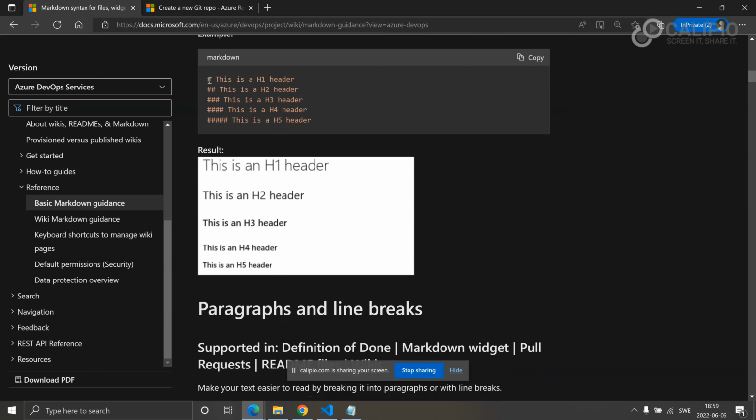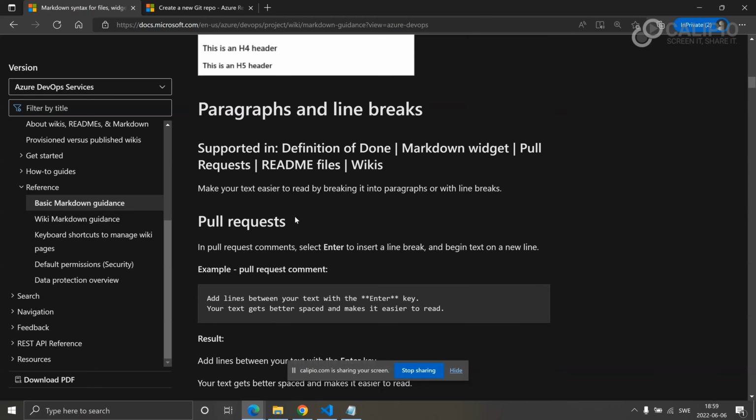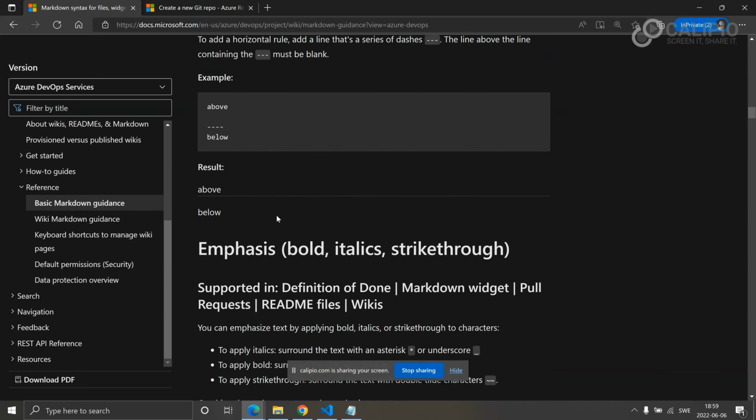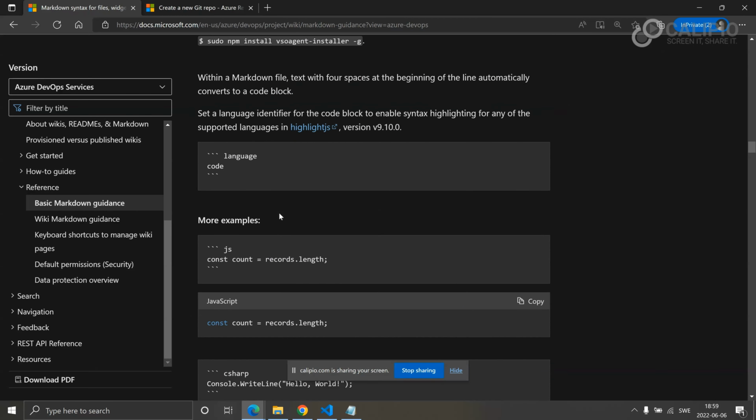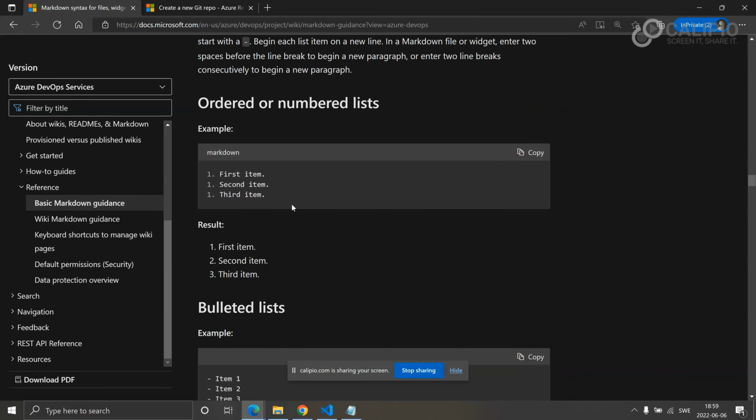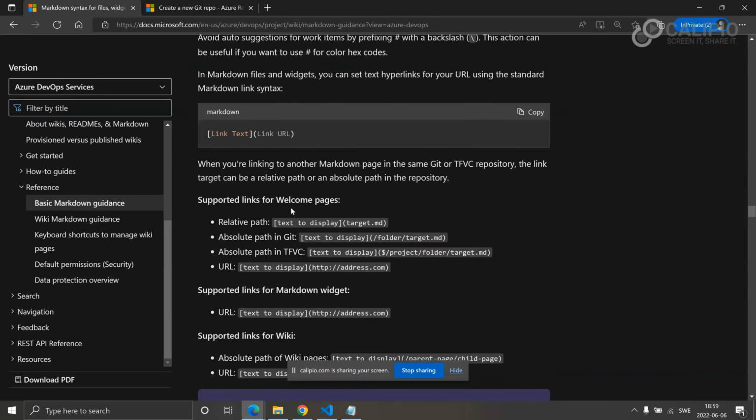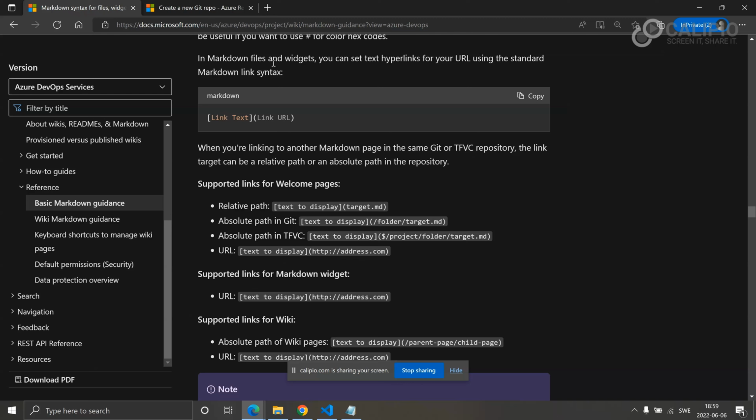For example, using one hashtag, you can create this header, header 2, header 3, and there are different details available in this document. So if you refer to this document, you will get all the information you need. I'm going to provide this link in the description of this video, so please go through it.